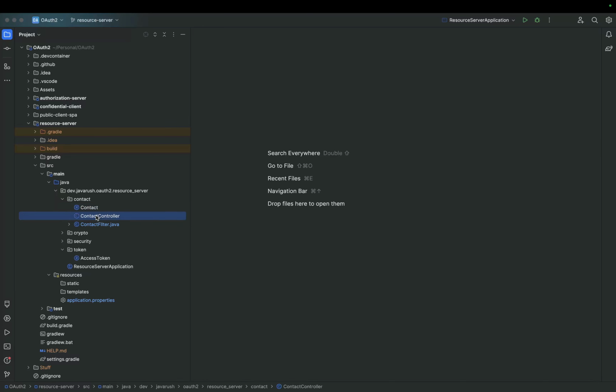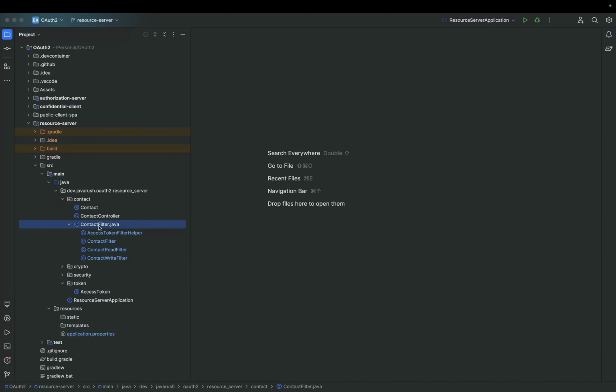And this is contact controller, which has some endpoints to view or edit the contacts. And this is a contact filter. So we will look at contact controller later. First, let's look at contact filter. So what we want is whenever there is a request to read a contact, then there should be an access token, and that access token should have a scope contact.read. And whenever there is another request to, let's say, create a contact or edit a contact, then the access token should contain scopes contact.read and contact.write both. That's what we want to implement.